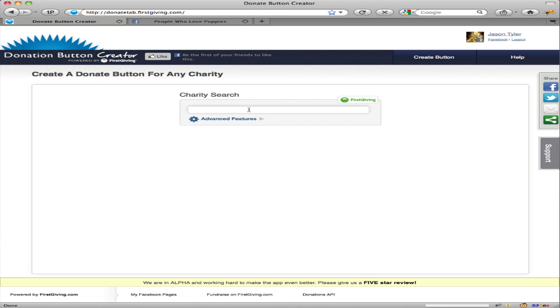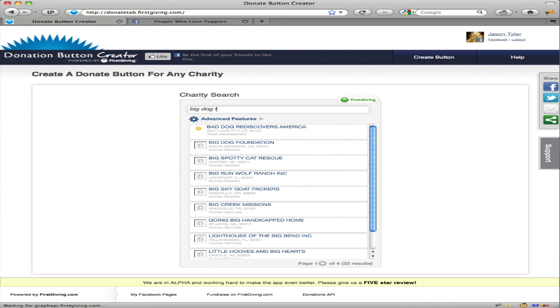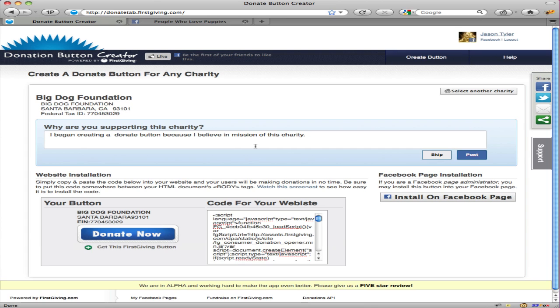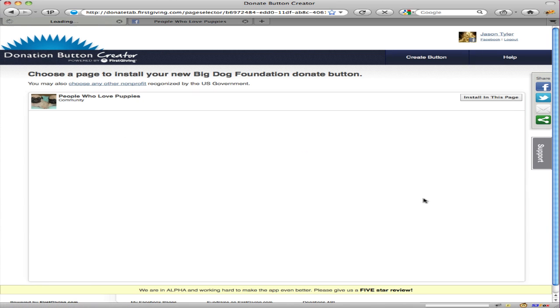I'm going to type into the box Big Dog Foundation. Oh, there it is right there, Big Dog Foundation. So the system is going to help you get started here, and you'll see down in the lower right there's a button that says Install on Facebook Page. So I'll click that, and let's take a look and see what the next thing is that happens.